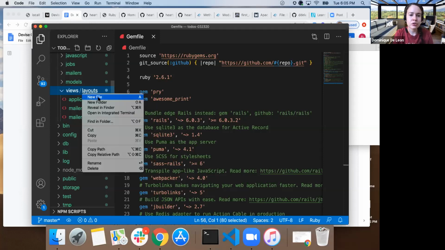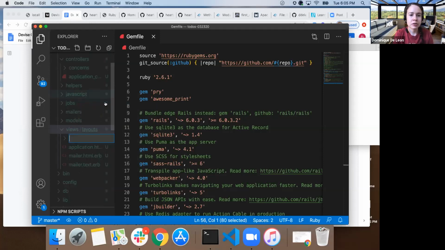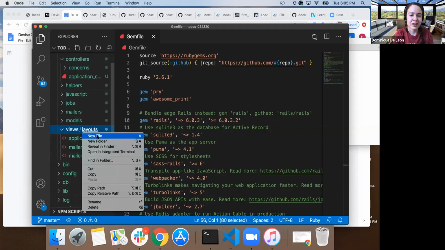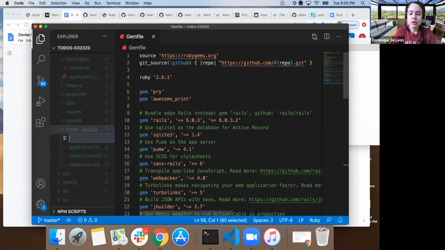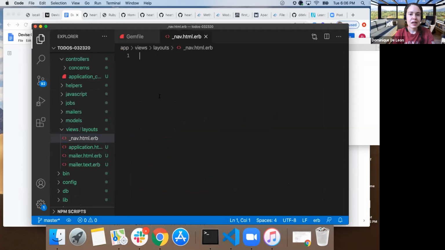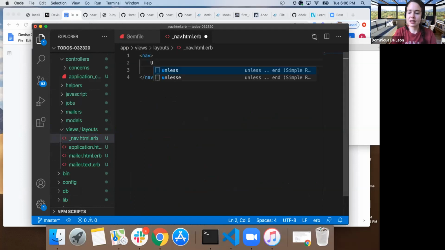I'm going to add a partial for my nav bar. Not a folder, but a file, right? So this is going to have my basic navigation. It's going to show up on every page. And this is going to be pretty simple. Generally, you'd have something like a nav element. Close this up. And then you'd have an unordered list inside that has your various links. So I'll add that to start.